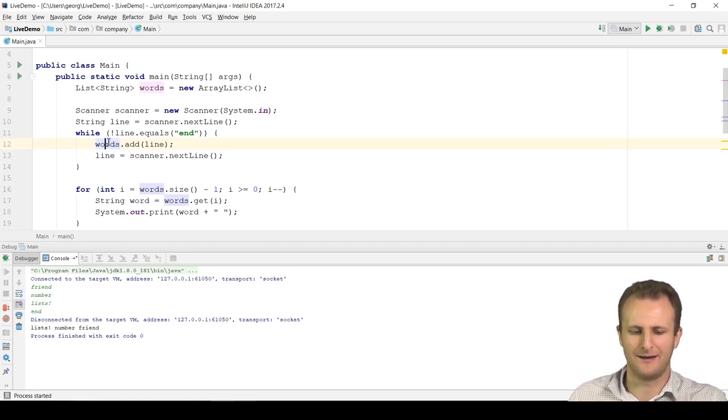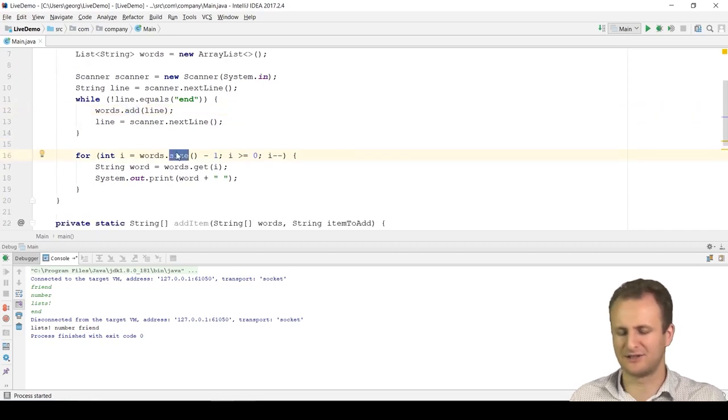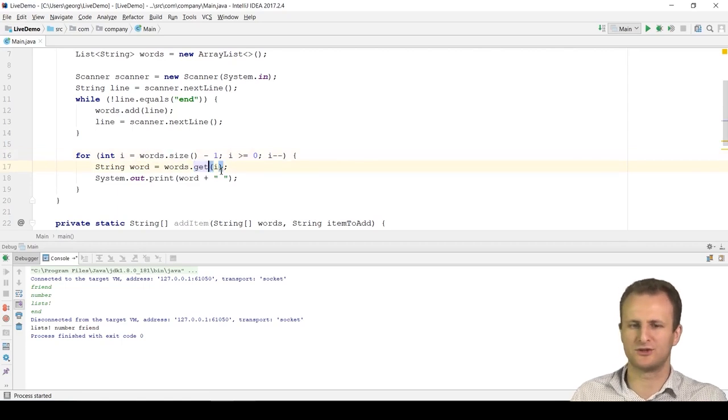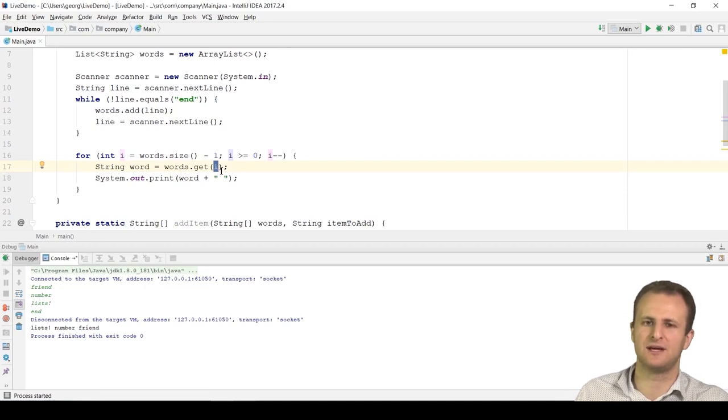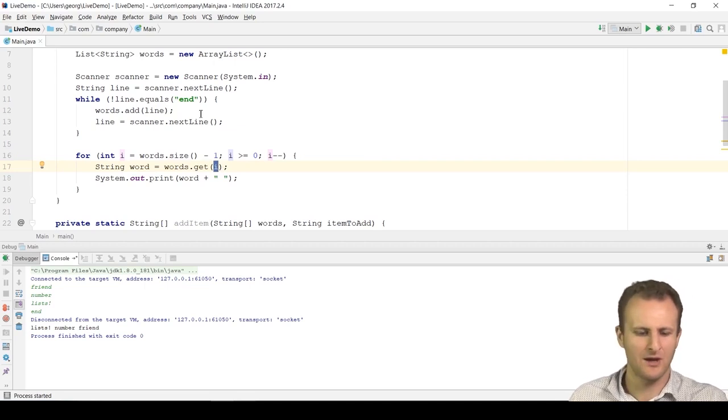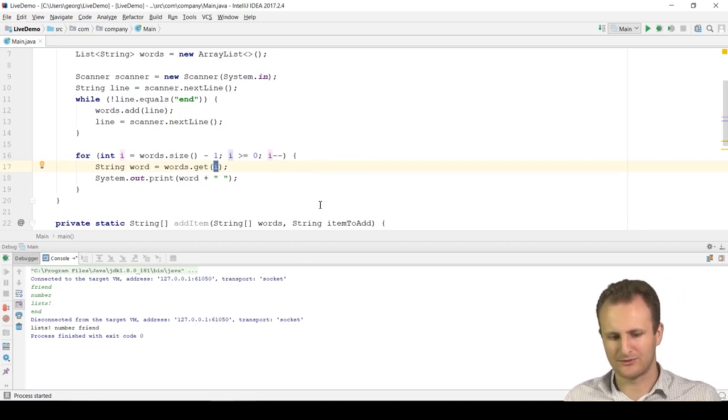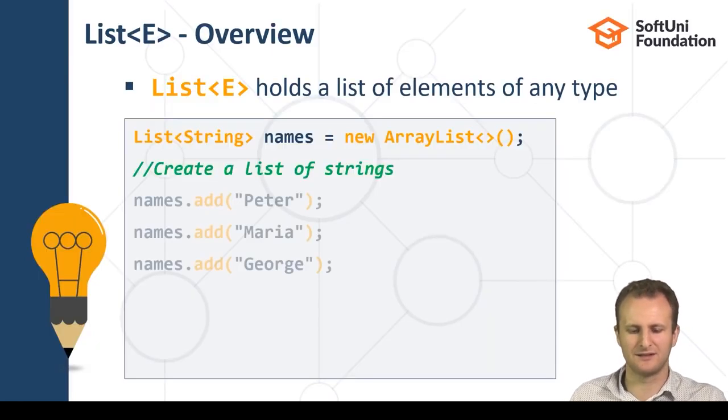You can assign values to it, you can get values from it, and you have the list functionality, which is adding items. You have the size of the list, which is words.size, and you have a getter, which returns the value of an index, i.e. it returns the element at that index.